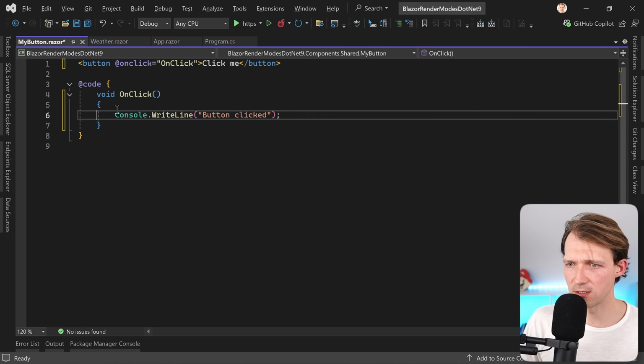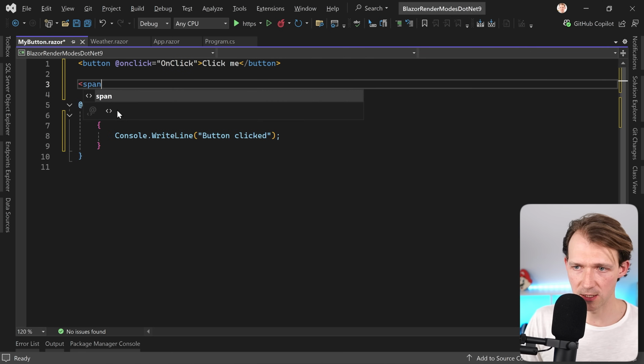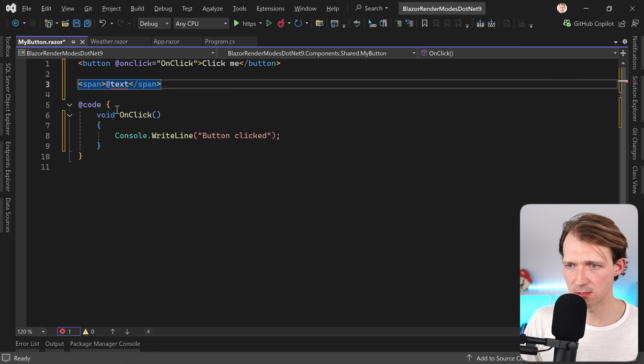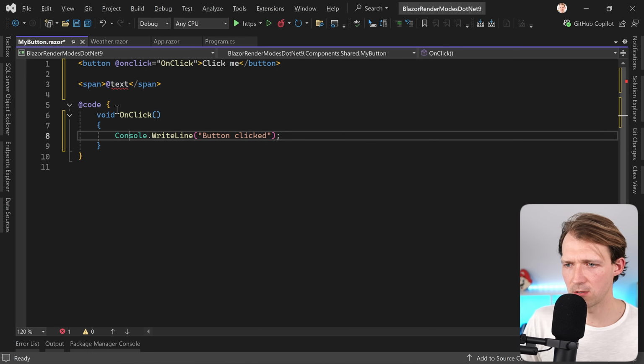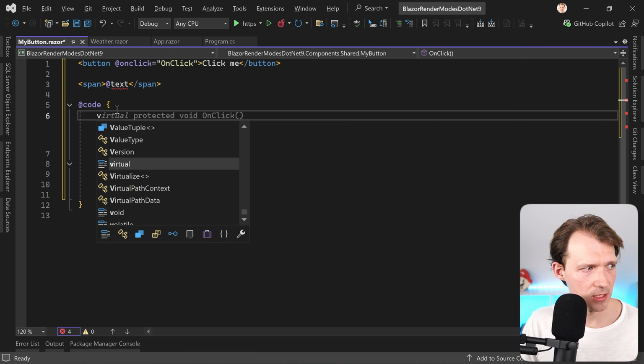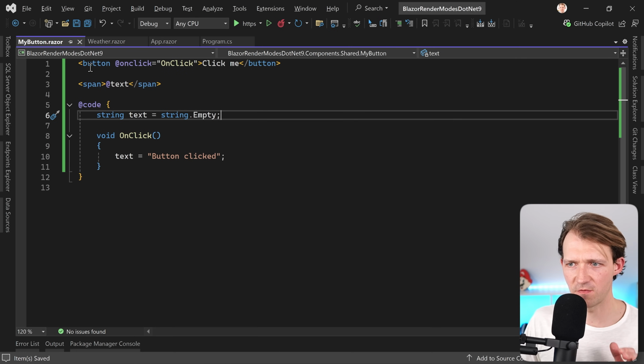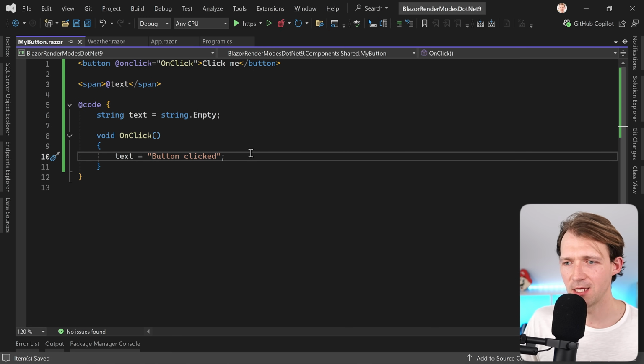And it is suggesting that, but I want to display the text right here. So let's say span, add text. All right. And now here we say text is text. I know I have to add this. Wait a sec. Button clicked, and we add our text here as well. Let's say string text is string.Empty, like that. All right, so that's it. We have the button here where we can say just click me, and when we click on this button, then we see this text.